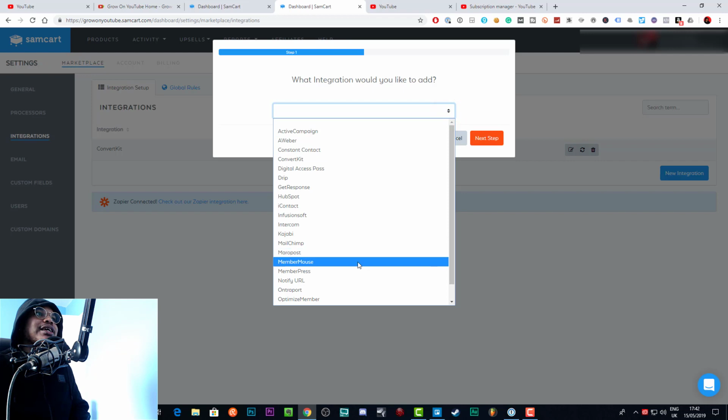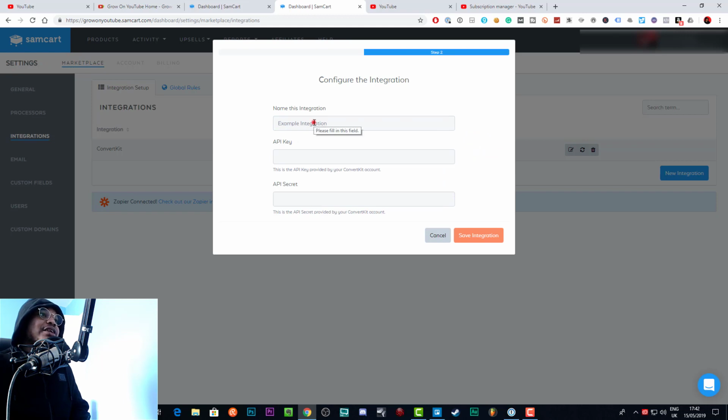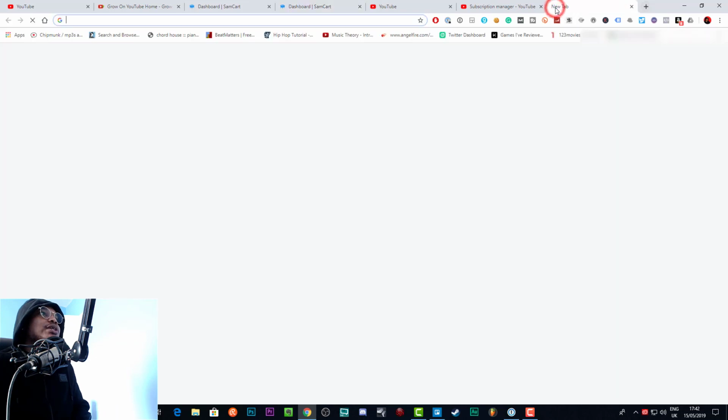And then you just pick your provider. So if you're using ActiveCampaign or MailChimp or whatever, you pick that. We're going to show you ConvertKit. So we pick ConvertKit, and then you want to name the integration whatever you want to, so that you know what it is, because no one else is going to see this except for you. So I would name this ConvertKit. And then you need to copy and paste your API key and copy and paste your API secret. I'm going to show you where you need to get that from ConvertKit right now. So let me open up a new tab.